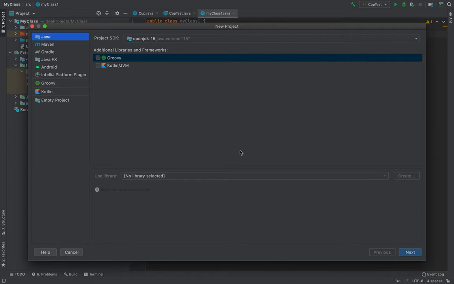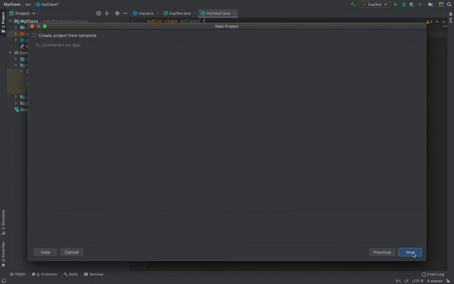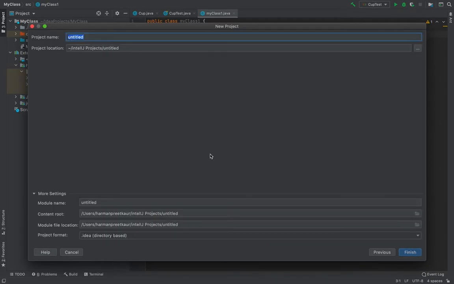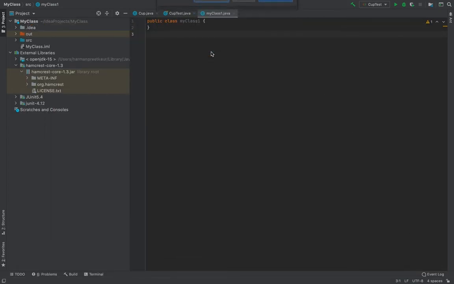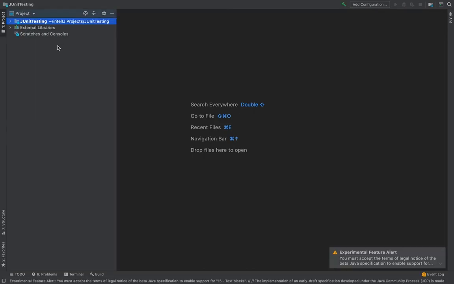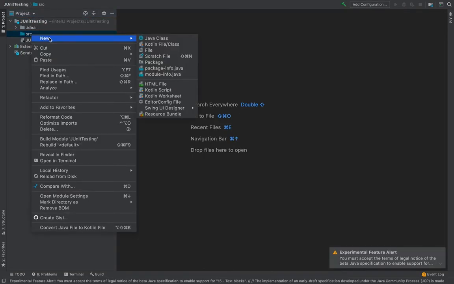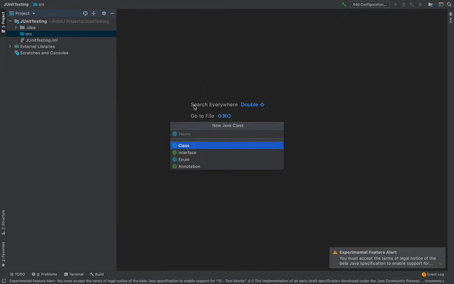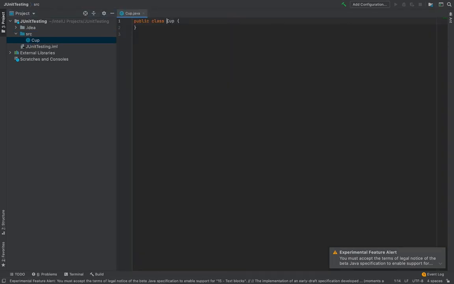So here we are at the coding part of JUnit. I'm going to create a new Java project and the IDE I'm using is IntelliJ. Let's name my project JUnit testing. Okay, a new window. Here I'm going to create a new Java class. I'm going to name it Cup class.